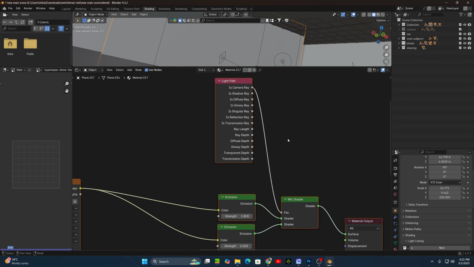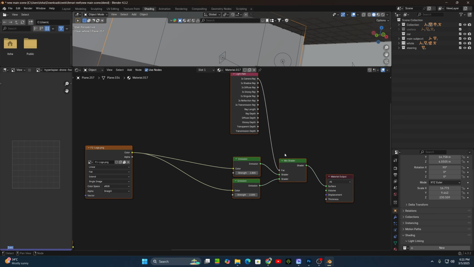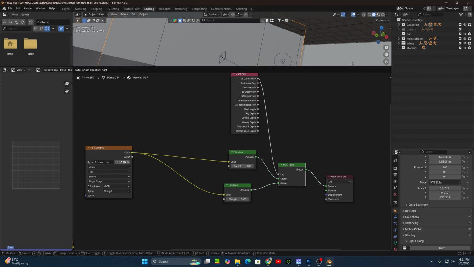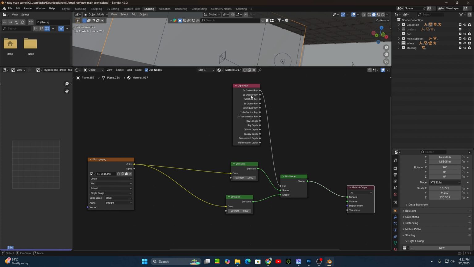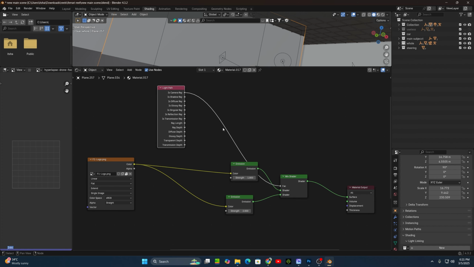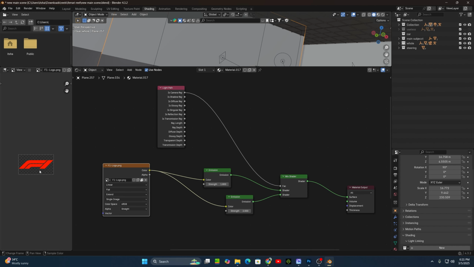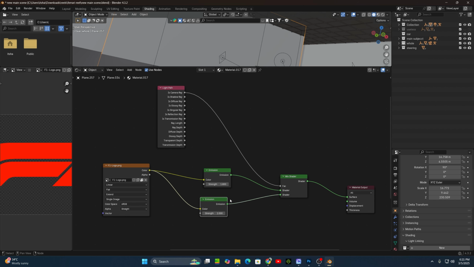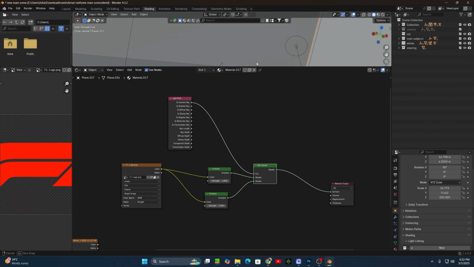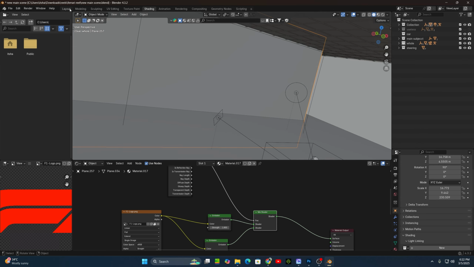notes. So basically what I did here, I took two emission shaders, one emission, two emission, and I used a mix shader and material output, and I used light path, camera ray. I connected my camera ray to factor, and then this is the PNG I used as a background. So this first will go in first emission, second emission, and both emissions will connect to both shaders, and then shader output will be surface. So why I did that, let me explain to you.